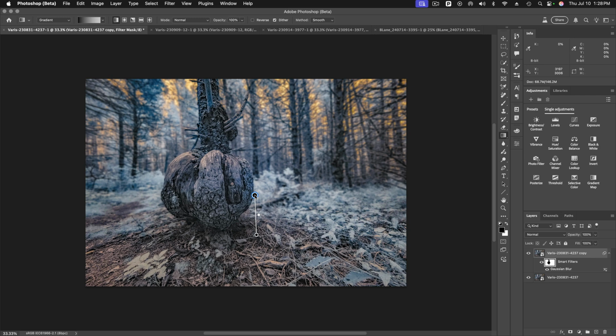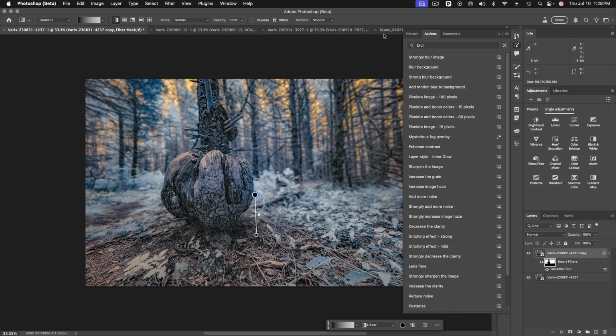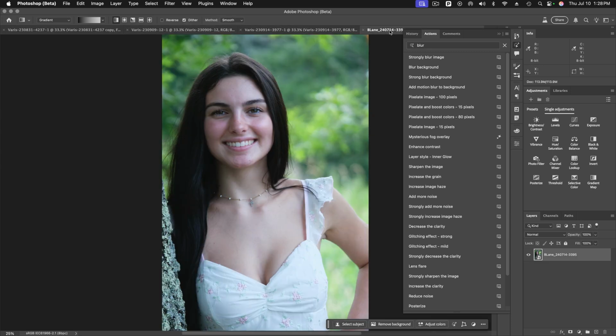And you can see what I'm creating is sort of a limited depth of field effect. So these actions generate layers and layer masks, and you can always go in and edit them. You're not stuck with whatever the action does. Let's go back and look at another example here.